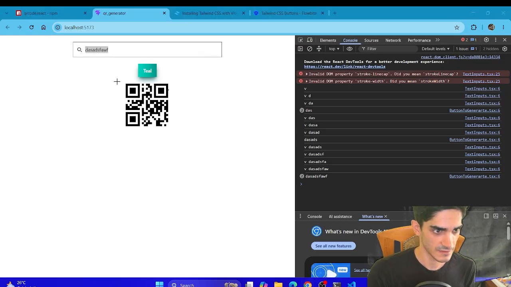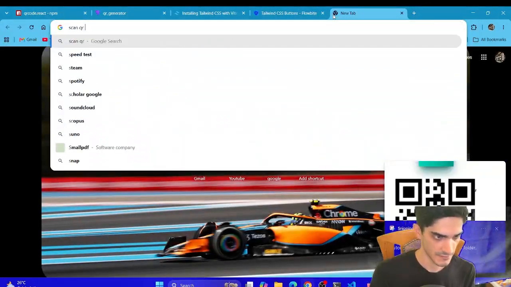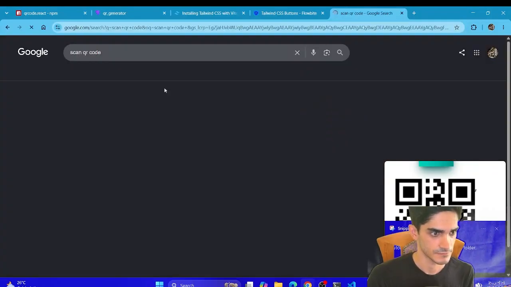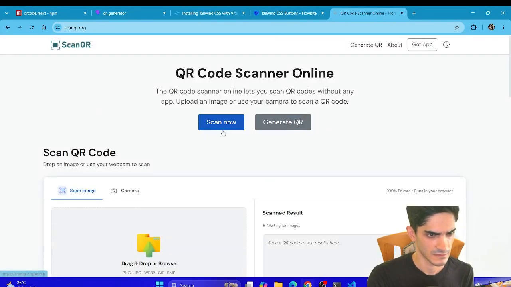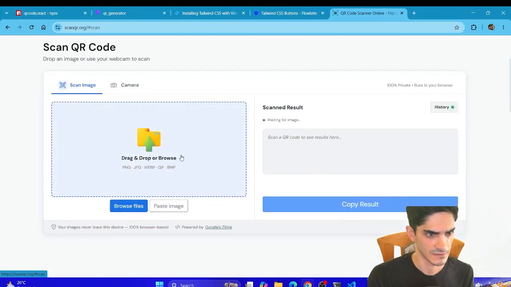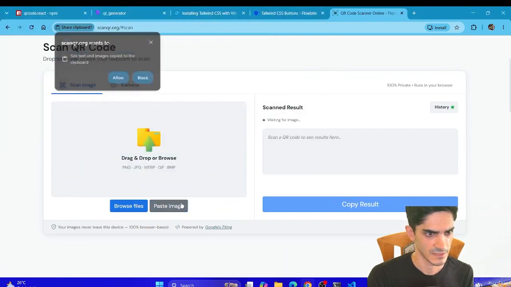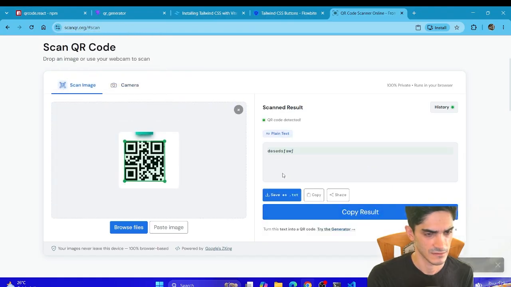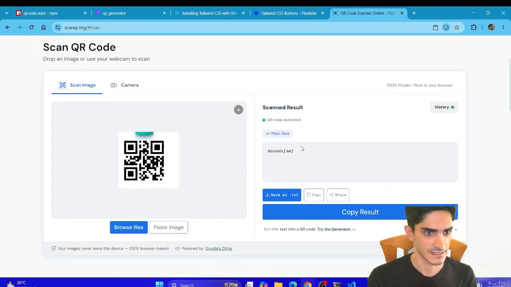Now if I get the screenshot and QR code scan now, I'm gonna paste the image. Now you can see it's exactly the same thing.